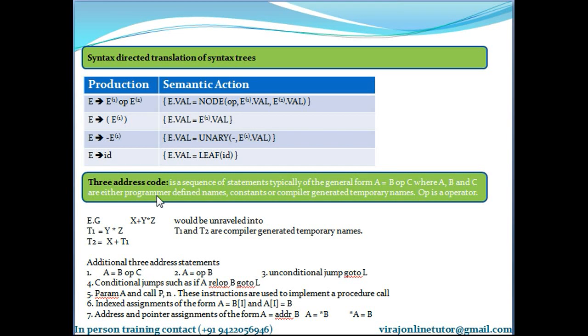Three address code is a sequence of statements typically of the form A is equal to B operator C, where A, B and C are either programmer defined names, constants or compiler generated temporary names, and OP is the operator. Each statement usually contains three addresses, two for operands and one for the result. So there are two for operands B and C and one for the result A.